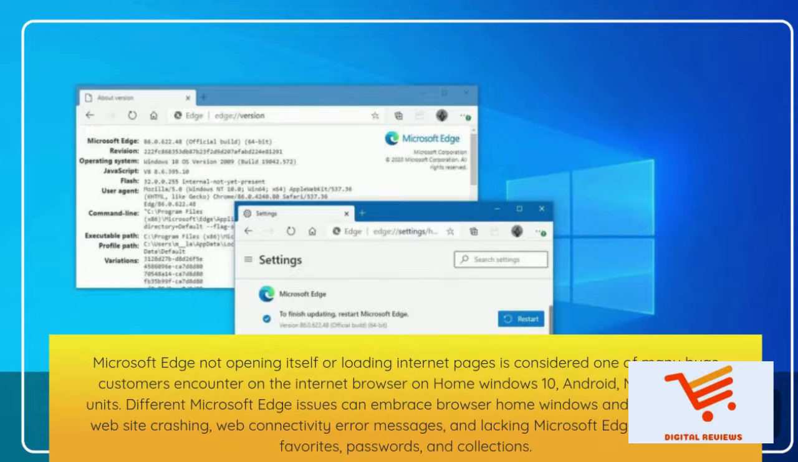Different Microsoft Edge issues can include browser windows and tabs freezing, websites crashing, internet connectivity error messages, and missing Microsoft Edge bookmarks, favorites, passwords, and collections.